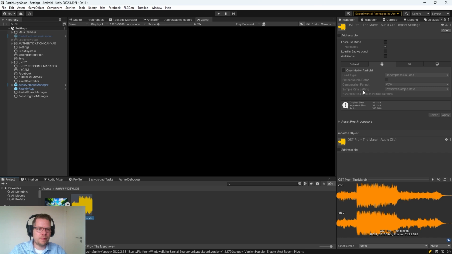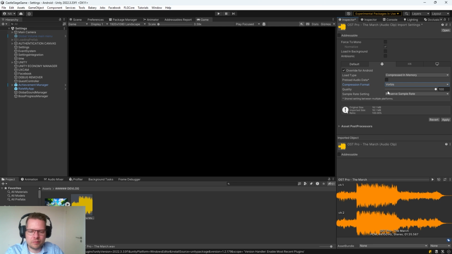So for audio, it goes the same. We will override for Android, and we will compress this in memory, and we will select the compression format that is called Vorbis. That's how I pronounce it. Blame me in the comments if you think I'm wrong. And I have tried a lot of these things here with audio, and I have heard no difference in audio from 100 to 1. So set it to 1 Vorbis and then optimize sample rate.